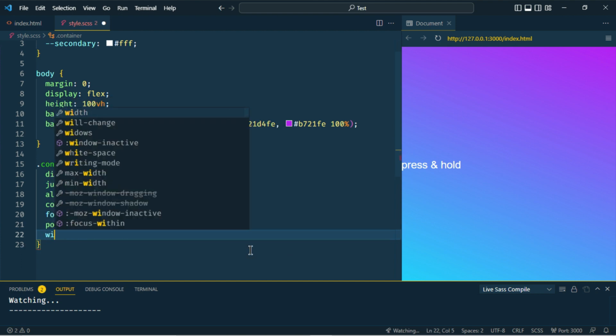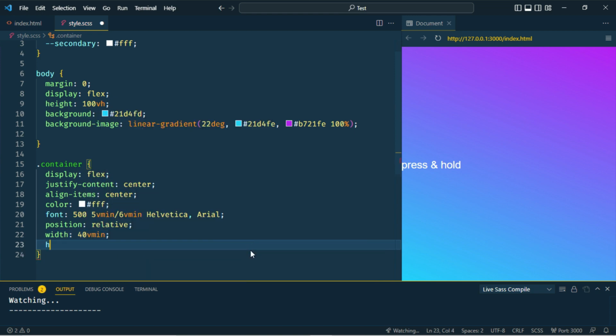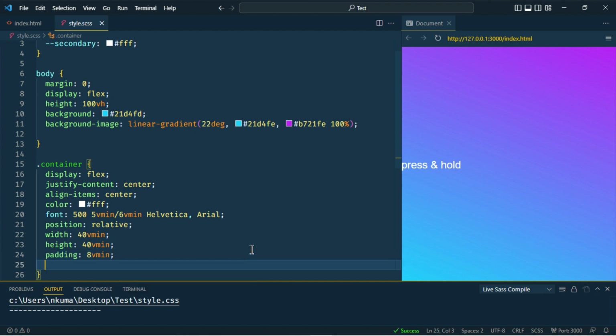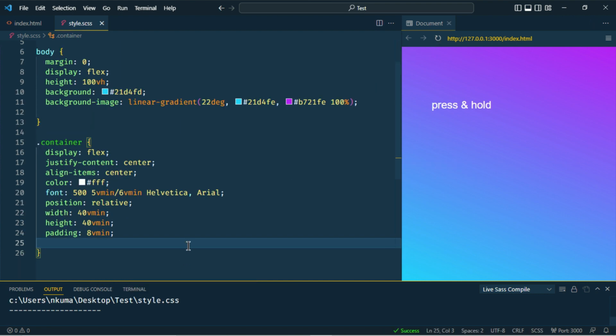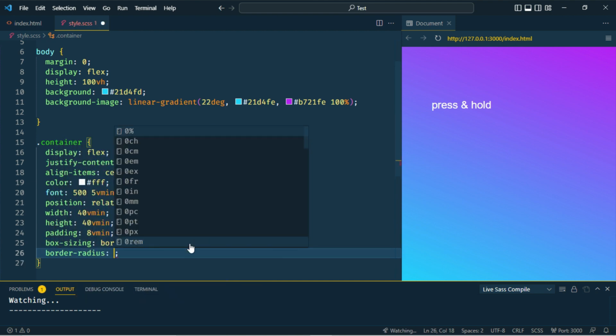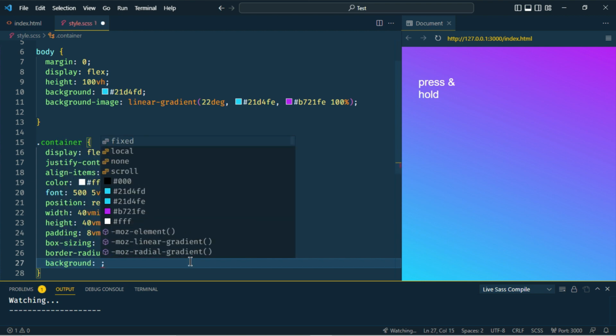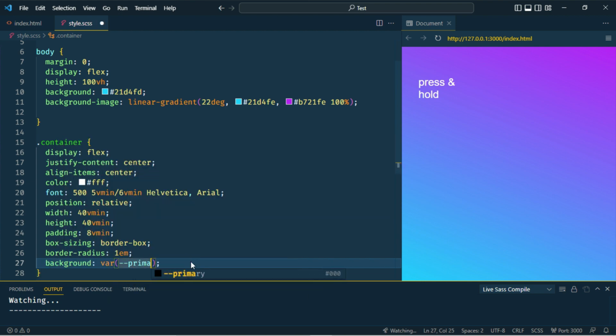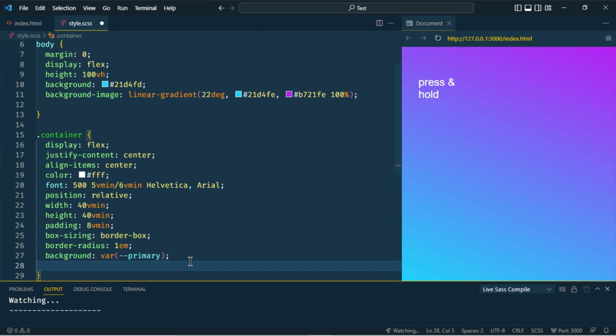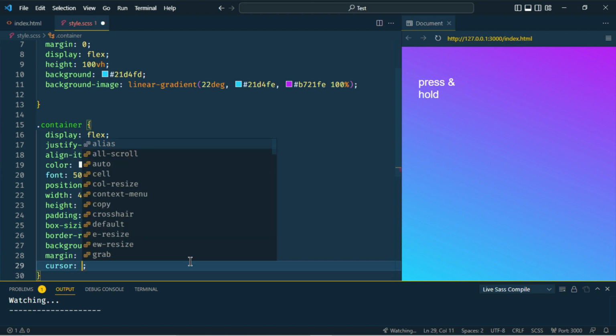We will set the position to relative. Now, we will set width, height, padding, border radius, background, and margin properties to make it look more elegant. Now, we will set the cursor as pointer.